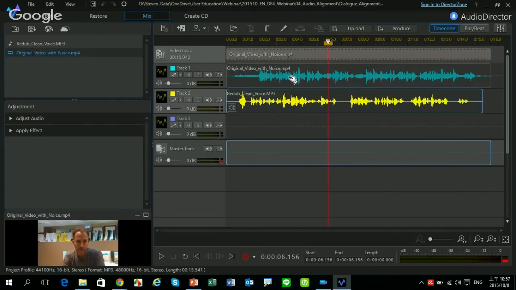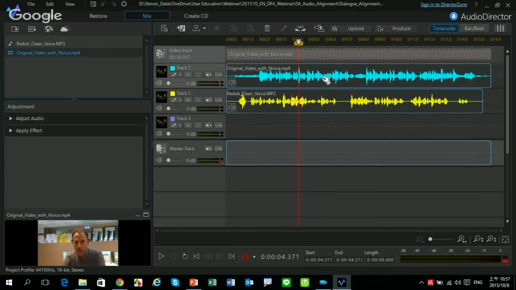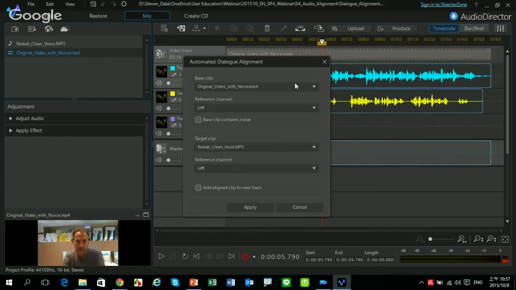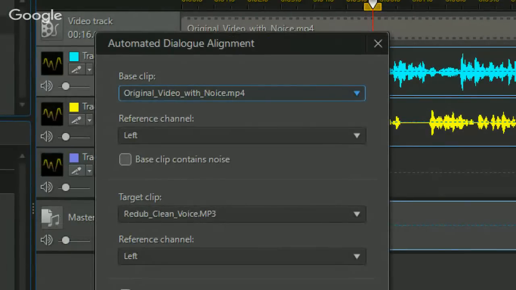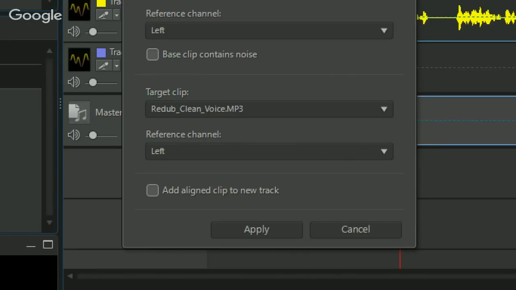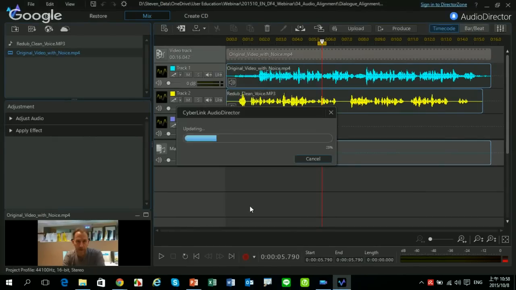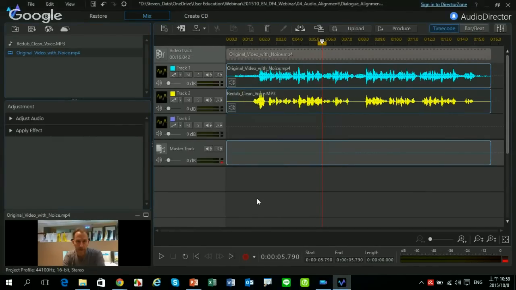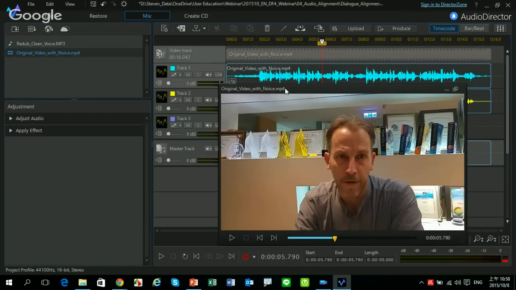You can see originally the waveform is different. You can select them both, then click on this audio alignment button. So I can choose the base clip, which is the MPEG-4 video I had, and the target clip, which is the redub clean voice, that I want to do the alignment. Click on apply. So you see the waveform is now matching the one above. Okay, so now let's hear the final result.